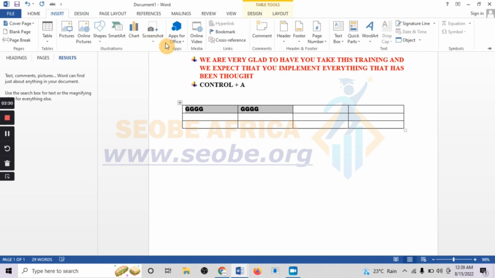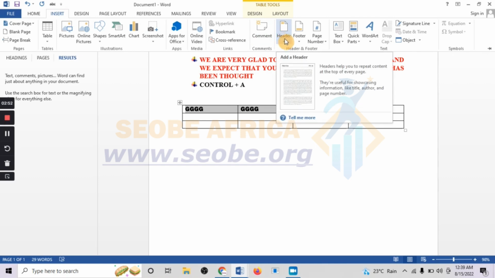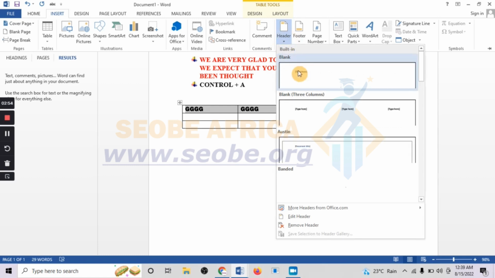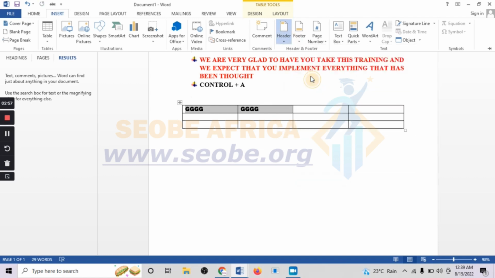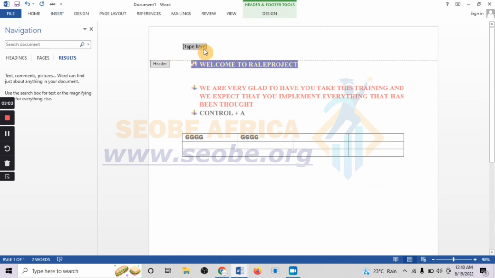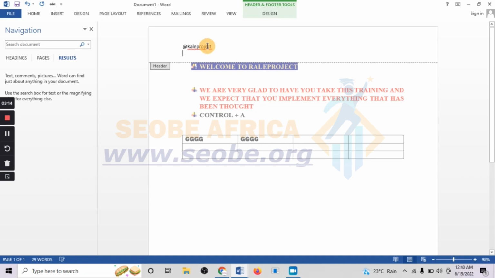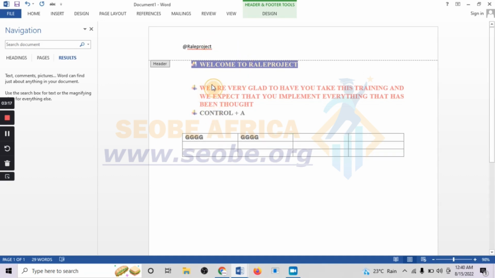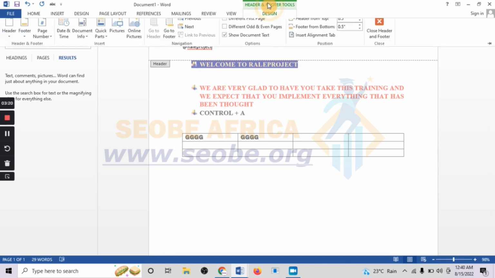Alright, so we have Screenshot. If you want to screenshot this page, you can do that here. Another thing I will be showing you is the header and footer, just in case you want to have a header or a footer in your document. All you need to do is come here and then add. So I can decide to add my header and add something like this. Okay, so I have added a header.